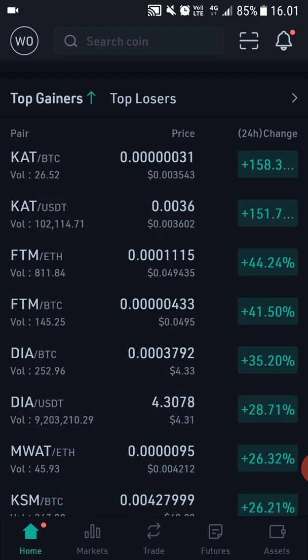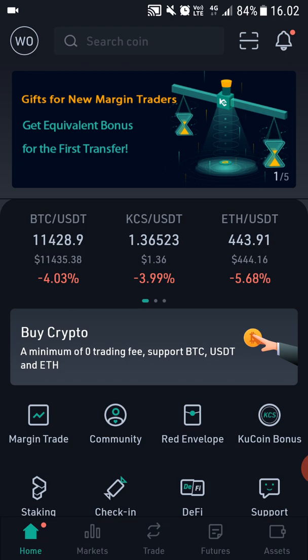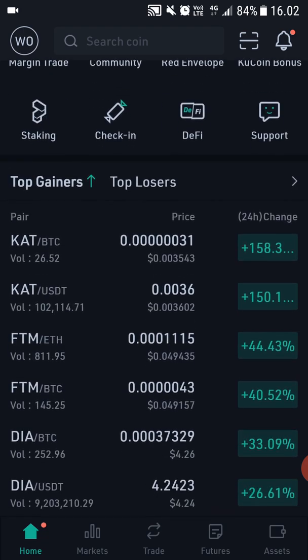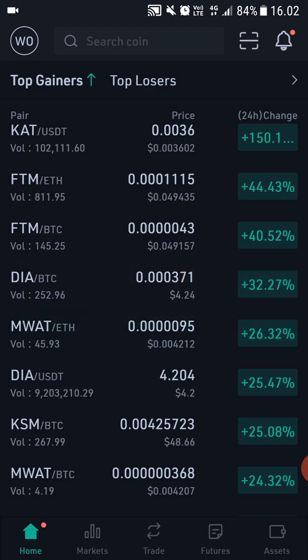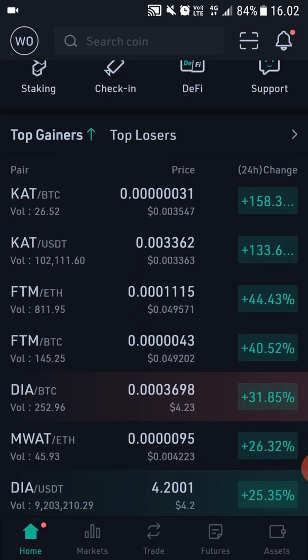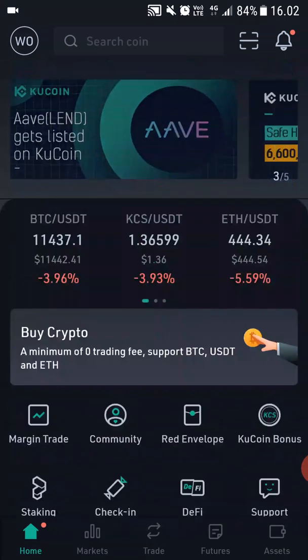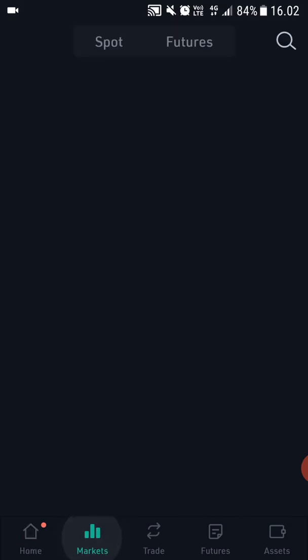So the thing about KuCoin is this: they list the coins before anybody else. All the DeFi projects, they list coins before Binance. So when the coin hits KuCoin, you can buy it low, and after it gets listed on Binance, the price will blow up. That's what I love about KuCoin, and they list awesome coins. I'm going to show you in this video how to buy DIA. I don't know how to say it, but DIA anyway.